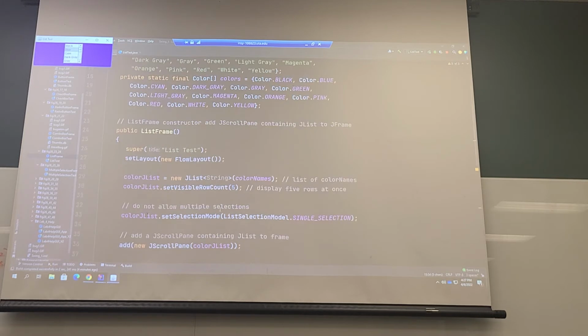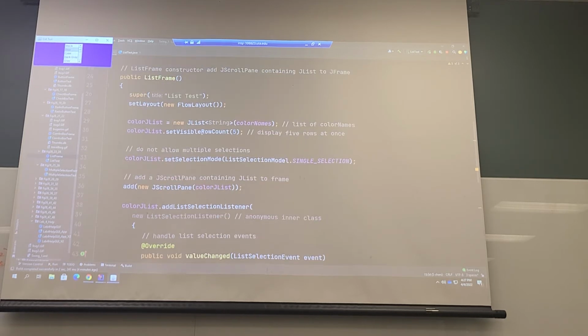Okay, now color list visible row count 5 means you can see 5 items. Of course, you could go up and down to see the rest of them. Otherwise, we will see 5 items at a time. Okay, now combo selection mode, single selection.